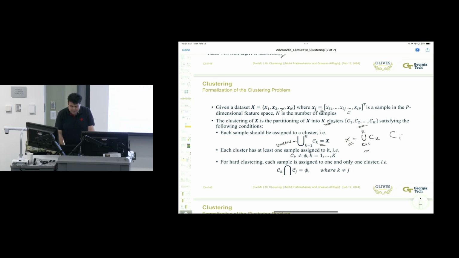Again, C of 1 can be x1, x5, x10. C of 2 can be x2, x4, x9. And C3 could be all the remaining ones, right? So essentially, whenever we say this capital C, it's just a composition, a combination of all possible data points that can exist within that cluster. And once you take a union across these clusters, you get back your X.